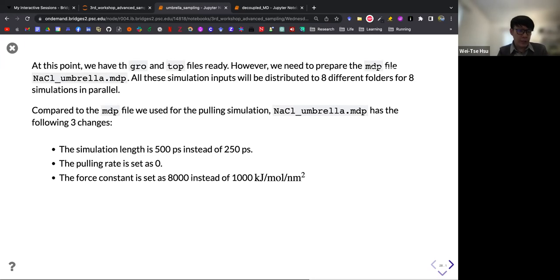I have listed 3 changes that we need to make, which I'll execute in the batch commands later. The 3 changes are: first, the simulation length. We were doing 200 picoseconds for the pulling simulation, but this time we are going to do 500 picoseconds. And remember, we have 8 umbrella windows, so we are going to run 500 picoseconds for each of these 8 windows. Second, the pulling rate should be set at 0.